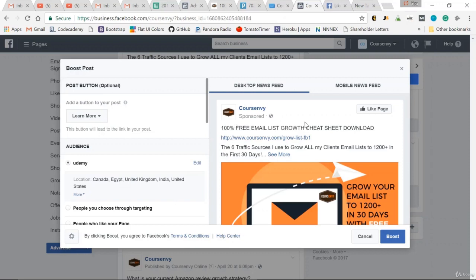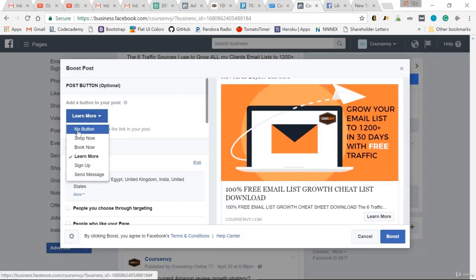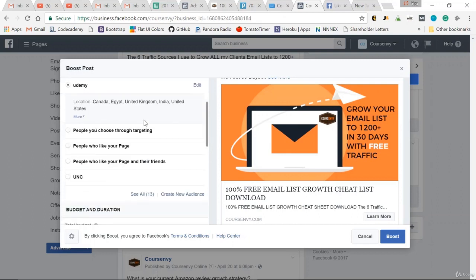So the boost post ad comes up right here. We have a like page button with it. You can change the call to action button, learn more, no button. You can select your audience you want to boost to. I usually use this shortcut boost button if I'm just boosting to people who like my page. If I just want to up the likes, up the comments, this is a quick way to do it. I don't have to go through the full ad creation.